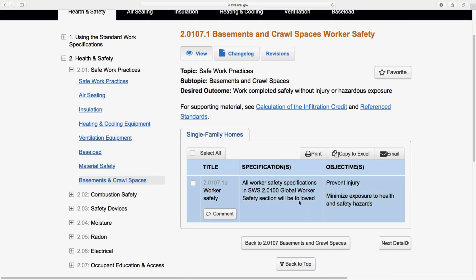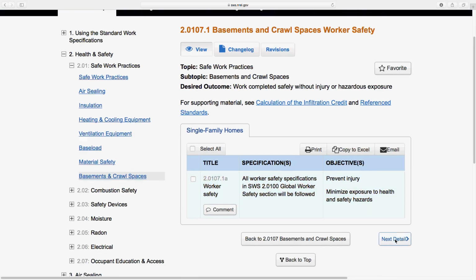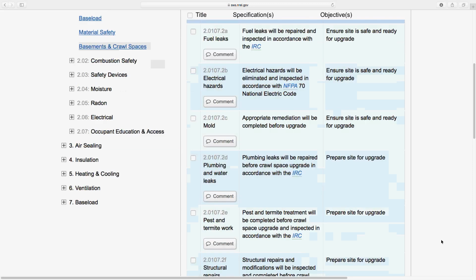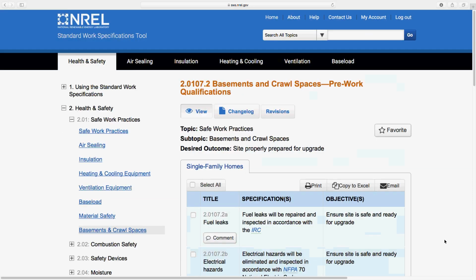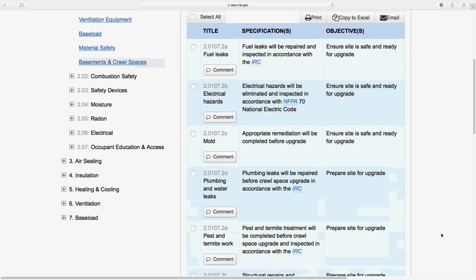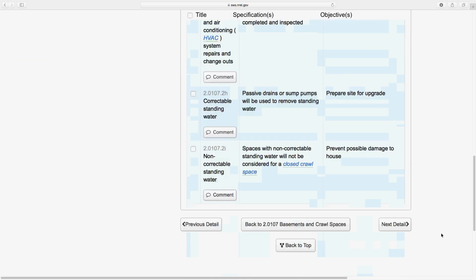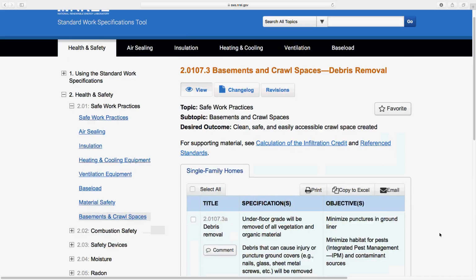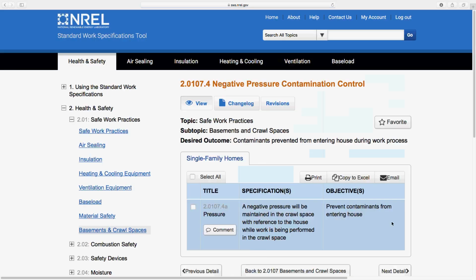Once I get here, this is pretty scant. It references another SWS. But from here, notice there's a button in the bottom, and I can easily scroll through all of the different details within this subtopic. This one's talking about pre-work qualifications in crawl spaces to do with fuel leaks, electric hazards, and so on. And we can scroll through to see if we can find what we're looking for.